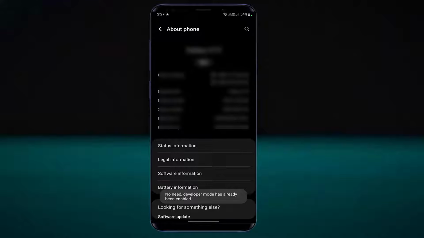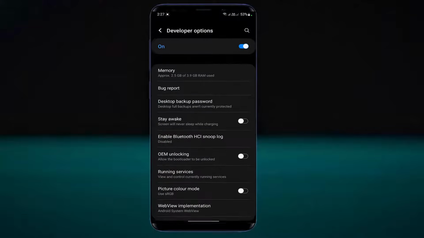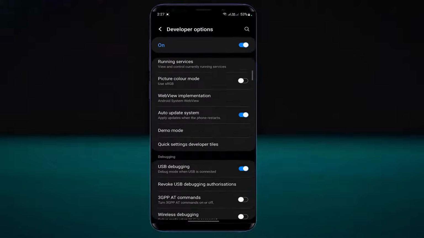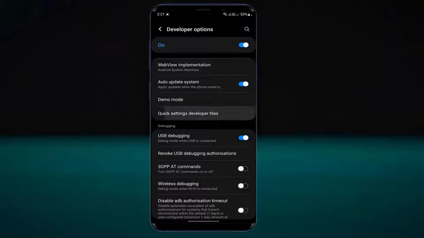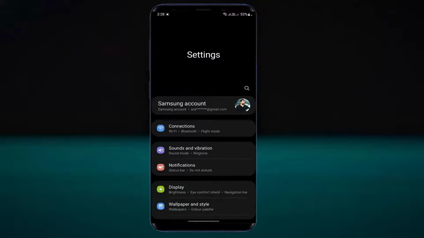After your developer options are enabled, move back from here and open the Developer options. Scroll down and find Quick settings developer tiles. Turn on Sensors Off. After that, move back from here.